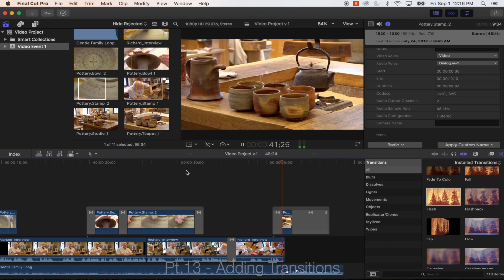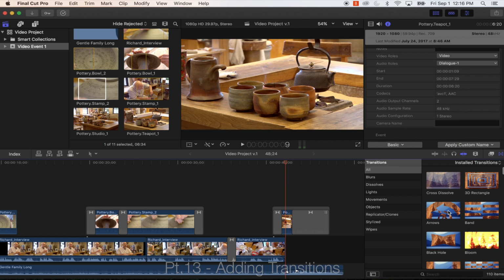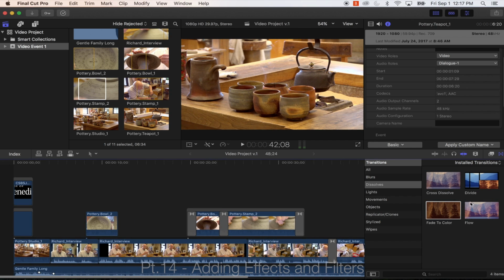Tea time. So the transitions can kind of help add some flow to your video. It can help make it so that there's not too awkward of changes between your clips. And they're a nice option to use to make your video look a bit more professional.